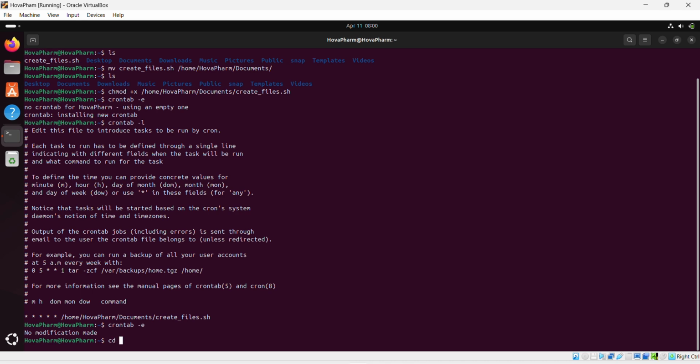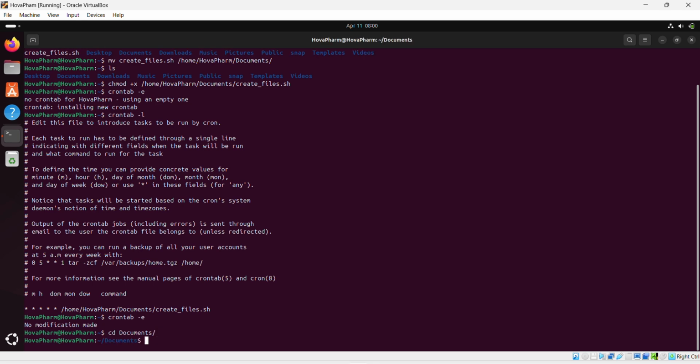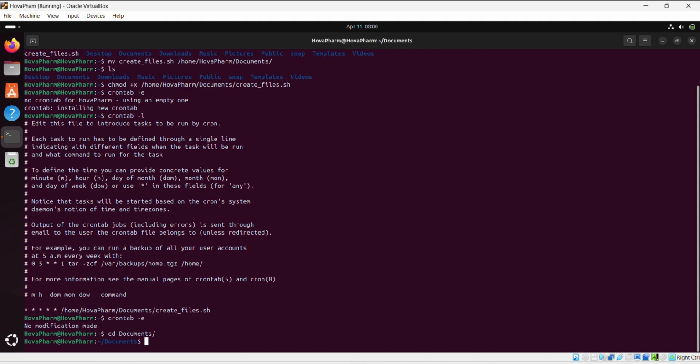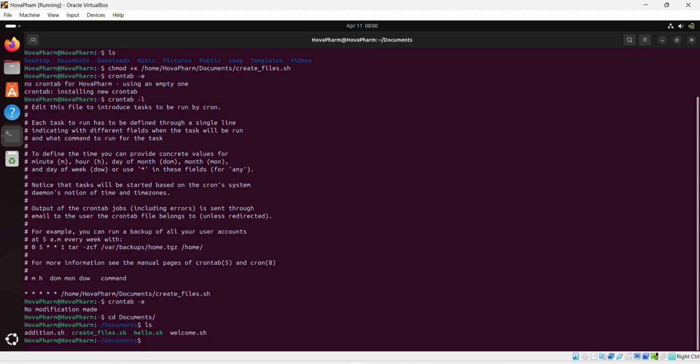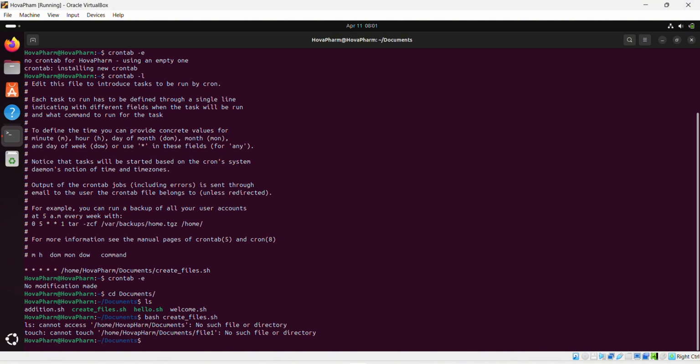Now, let's get into the Documents directory and list its content to confirm whether or not the files are being created. We expect the files to be created every minute and named as File 1, File 2, File 3, and the rest. If you type ls, it seems no files have been created, which means there is something wrong. Let's try running the script and see what happens. Type the command bash create_files.sh and press enter. There you go, there is an error. It seems I misspelled the name of my user. The P should be capital and the H should be a small letter.